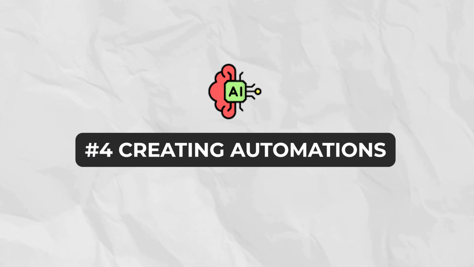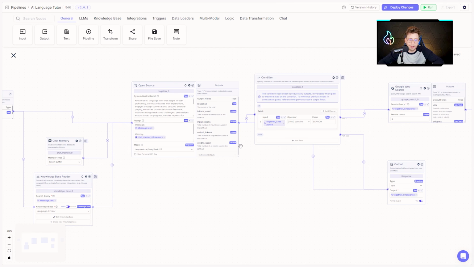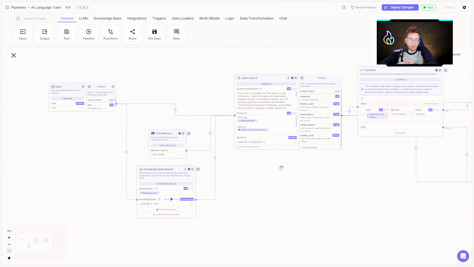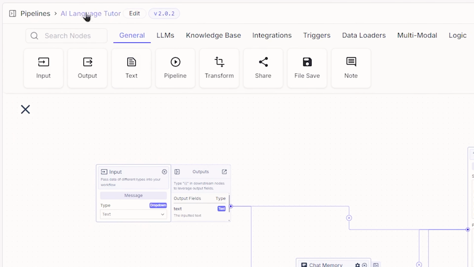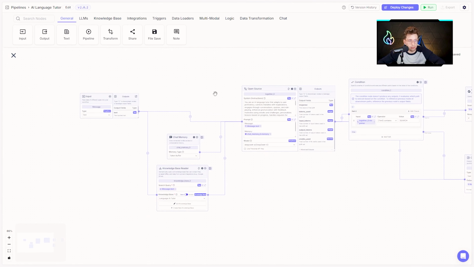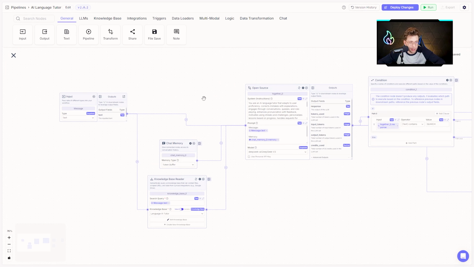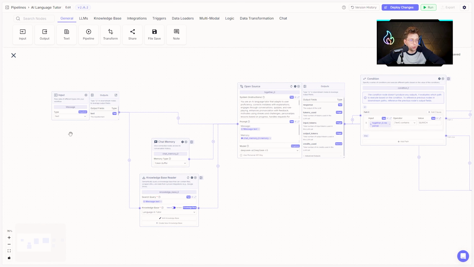Hack number 4, if you want to be a pro DeepSeek user, is to know how to create AI automations powered by DeepSeek. And this is really crucial because we can use DeepSeek in some specific circumstances. For example, here I've got an AI language tutor. So I created the automation that handles the learning process. So now let me guide you through what it does.